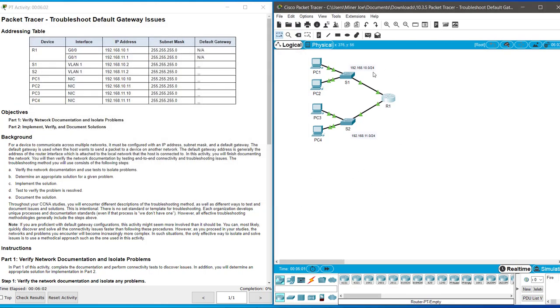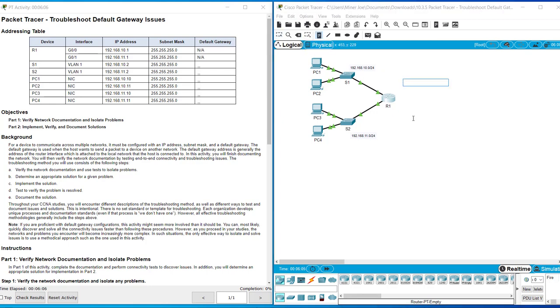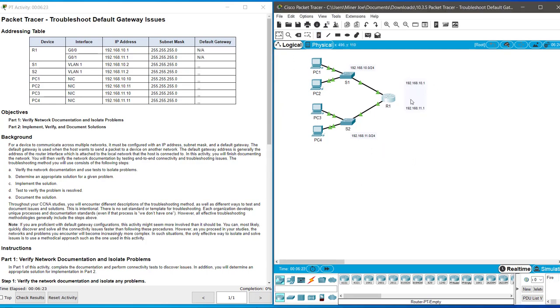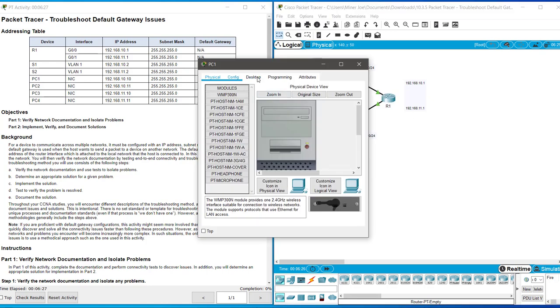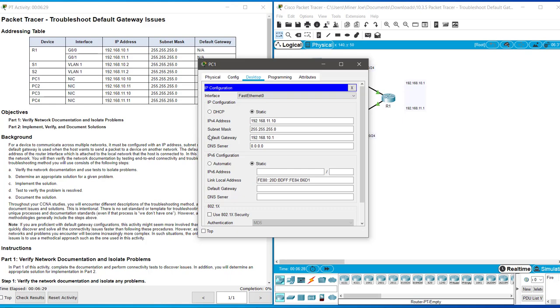Okay, so now that we know that the router interfaces are 192.168.10.1 and the other one is 192.168.11.1, let's check and make sure that all of our equipment is set to these default gateways. Let's look at PC1, for instance. We'll go to Desktop, then IP Configuration.